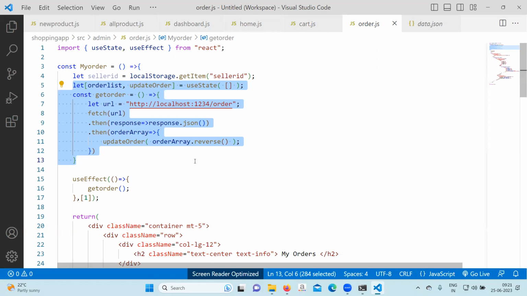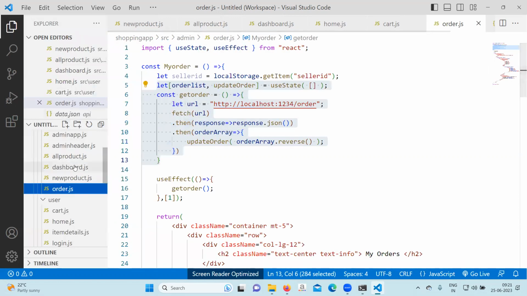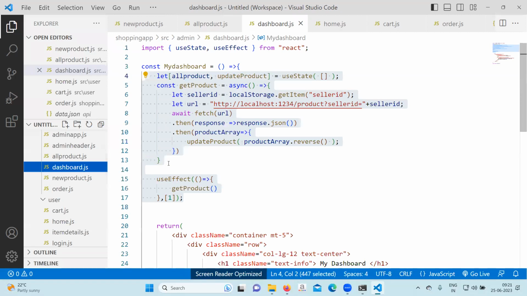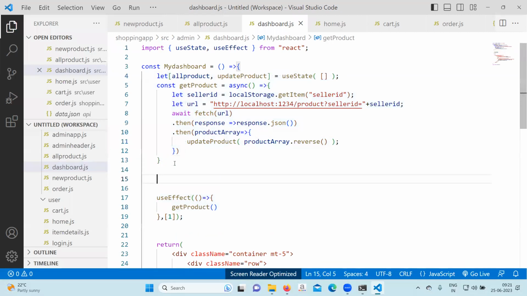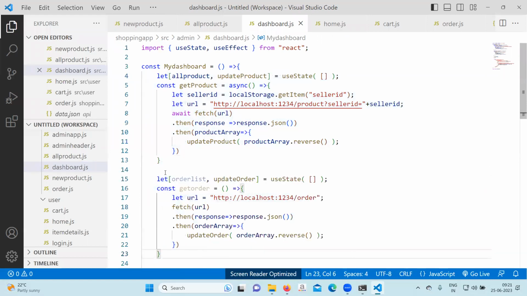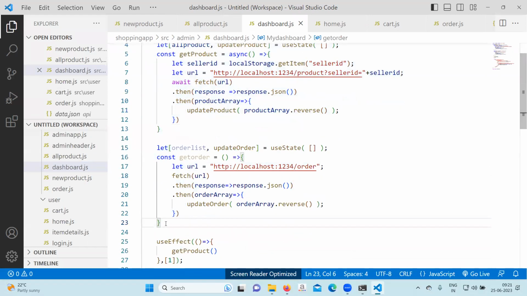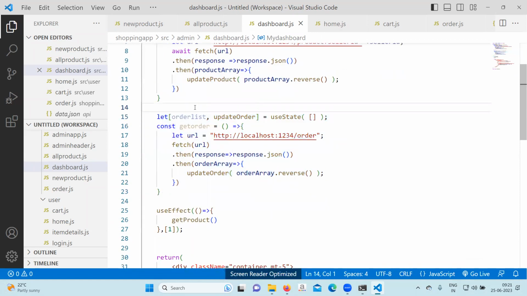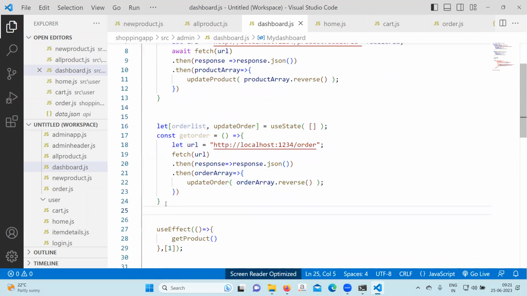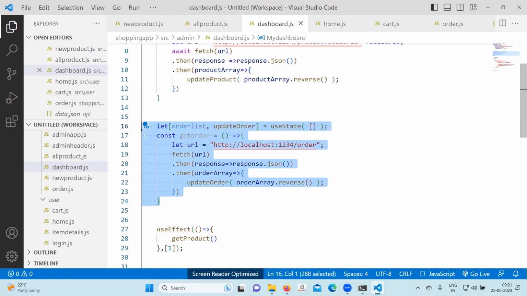Okay, copied. Come to the dashboard. In the dashboard, we have already added all product here. Add below that also to get the total number of orders. This much to add here in the dashboard to get the total number of orders. How many orders do we have?